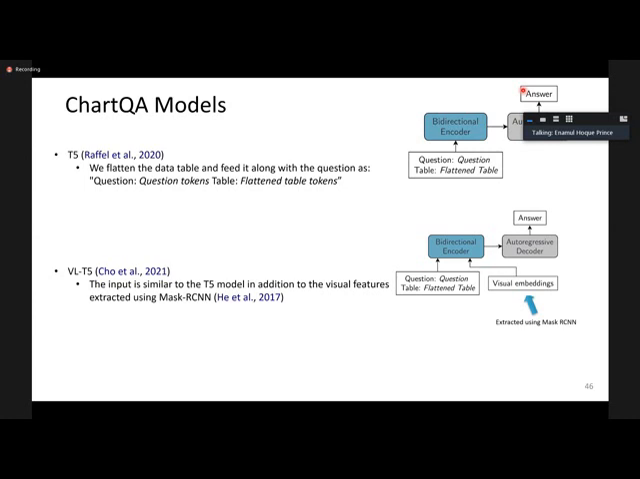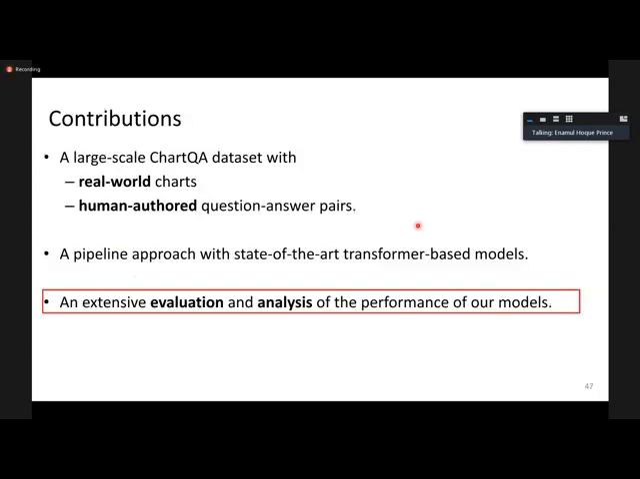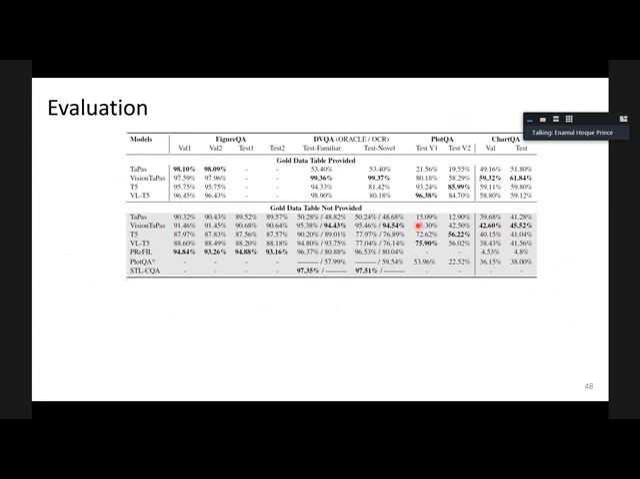Now, what we have found is in this quite giant table. Just to give you a quick overview of the table, we have various data sets like FigureQA, DVQA, PlotQA, which were early data sets. And then we have our own new data set, which is ChartQA. And then we noticed that the TaPas model was quite good on existing data sets.